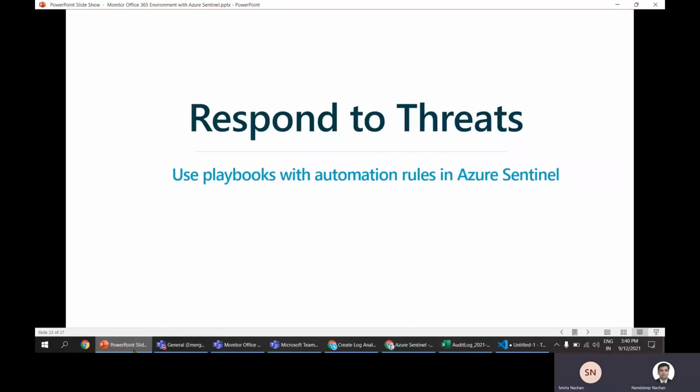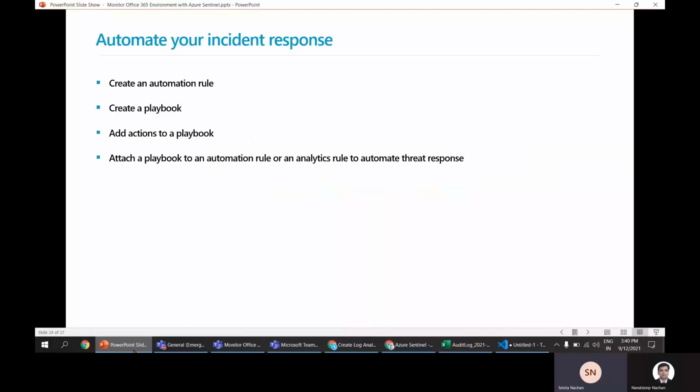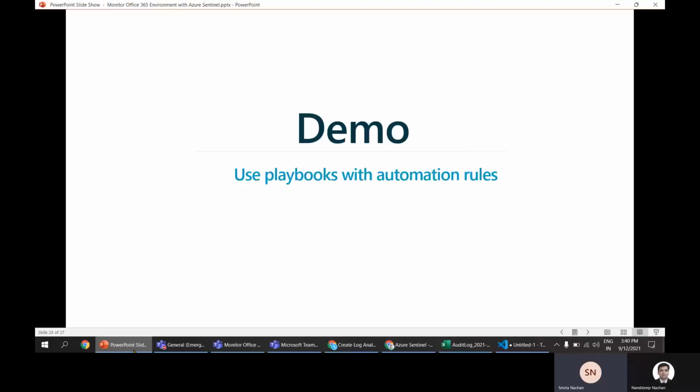Now let's see how to respond to threats. We can use playbooks together with automation rules to automate incident response and remediate security threats detected by Azure Sentinel. Automation rules help you to triage incidents in Azure Sentinel. You can use them to automatically assign an incident to the right person, close the incident, change the severity, and add tags. All right, so now let's see how we can make use of those playbooks with the automation rules.